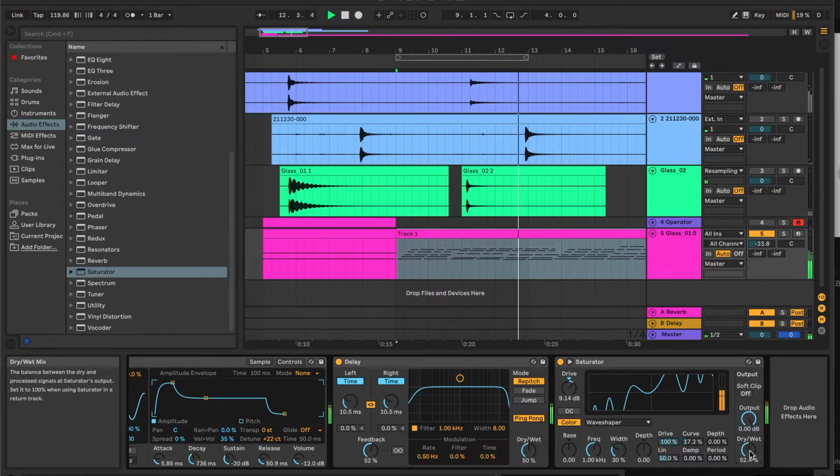Let's just mix the ratio of wet to dry. It's kind of becoming more like a kettle drum. It's interesting. Turn that off.